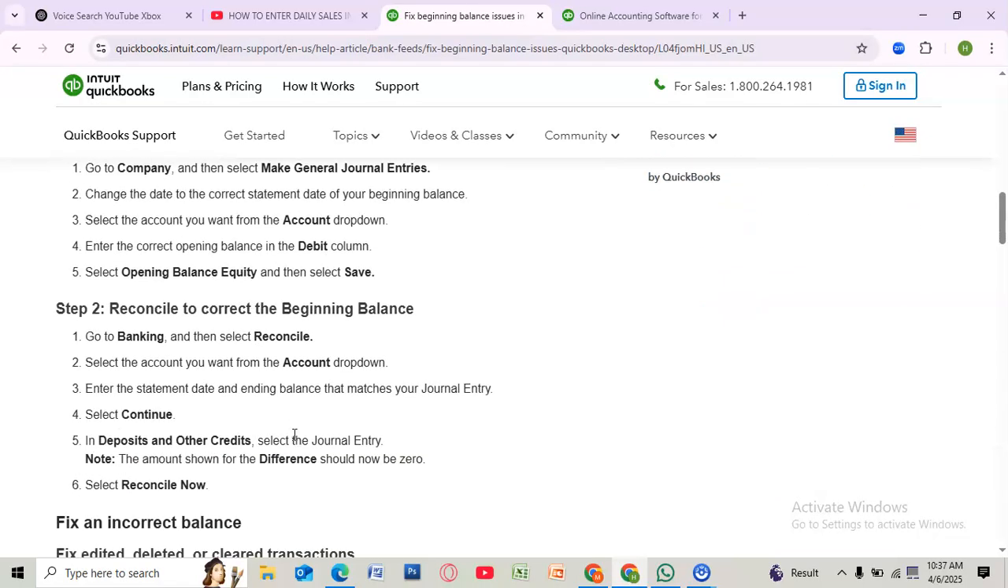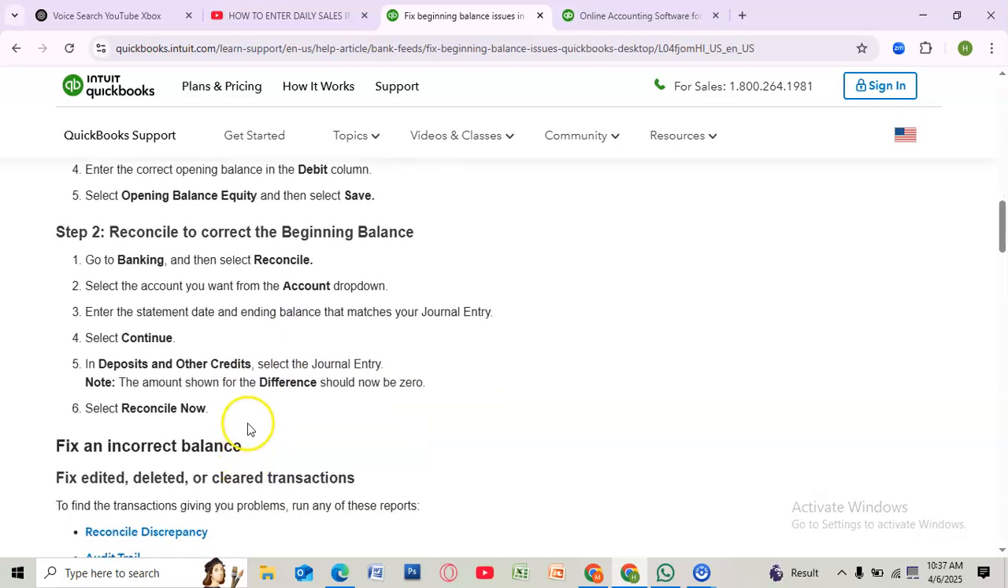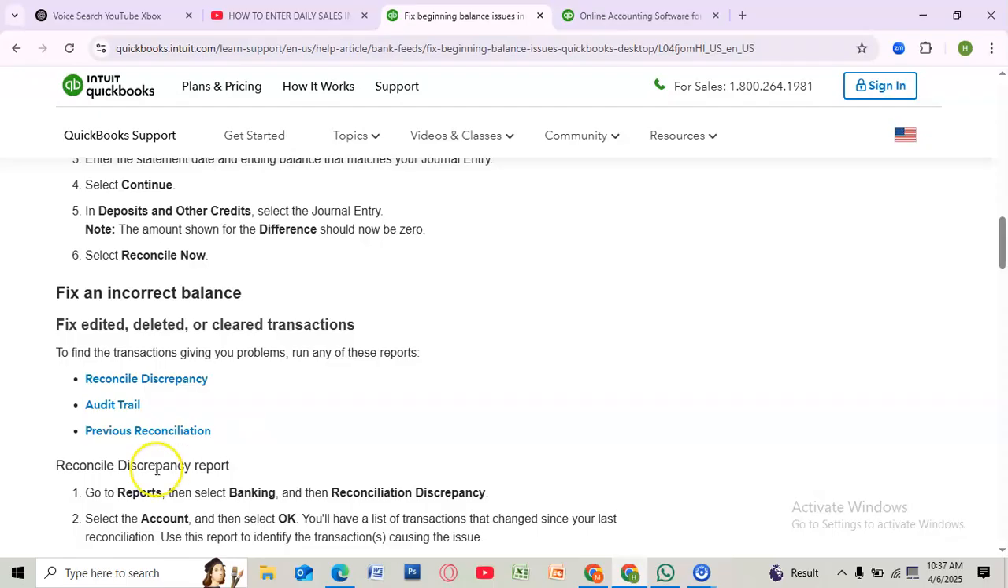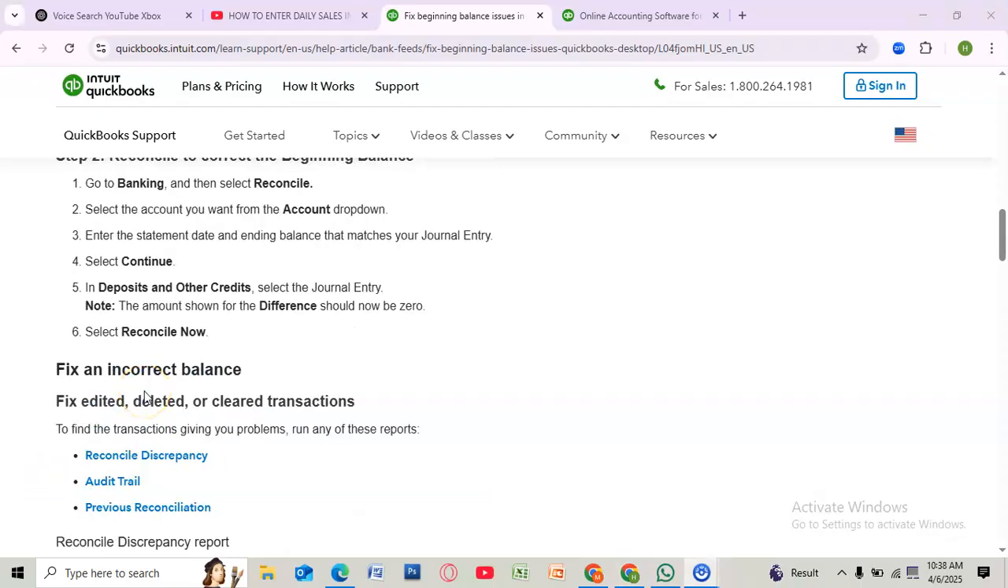Next, go to banking and select reconcile. Let's choose the account you want to reconcile. Enter the statement date and ending balance. This matches your journal entry. Click continue. In deposit and other credit, select the journal entry. The difference should now be 0. Once it's all correct, click reconcile now to complete the process.